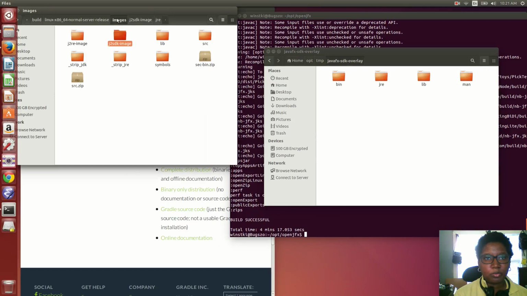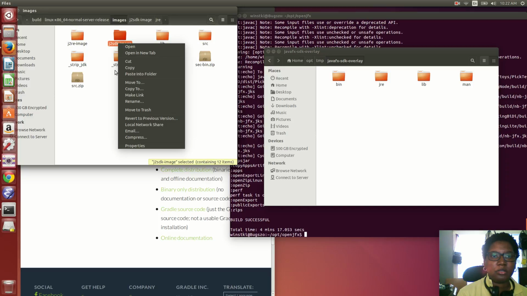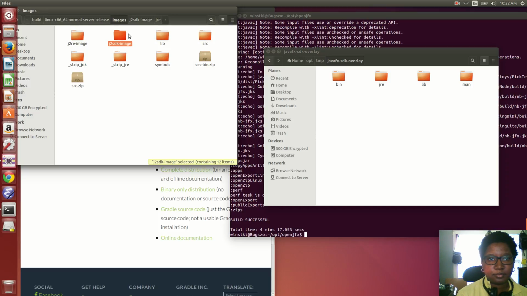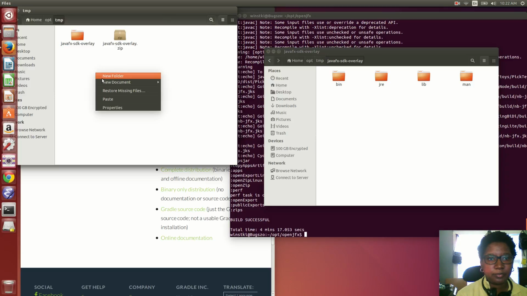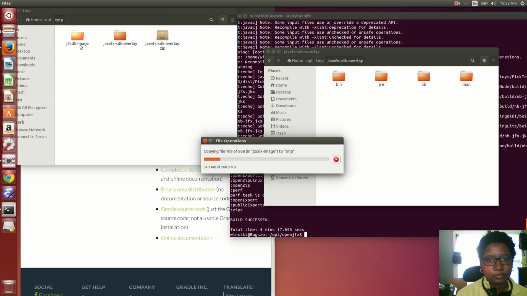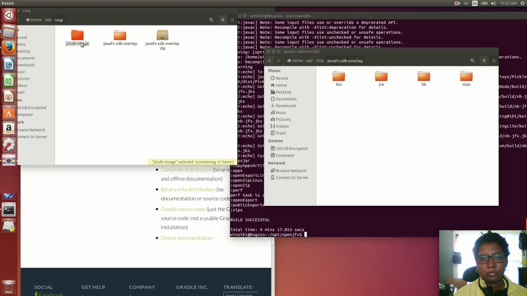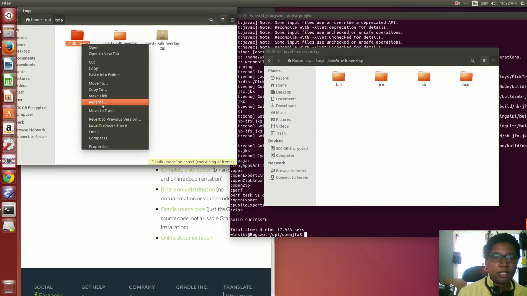So now I'm going to go to my images directory. This JDK J2 SDK image is my Java, my OpenJDK 8 build. So I'm going to copy this directory, go back to my temp directory, paste it here also, and rename the whole thing to OpenJDK 8.